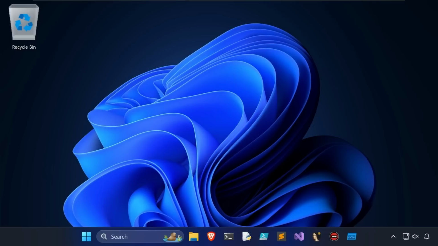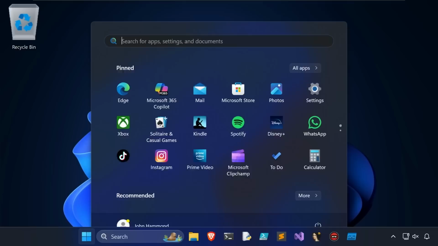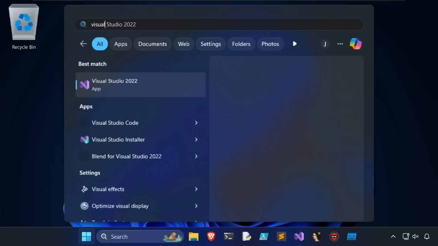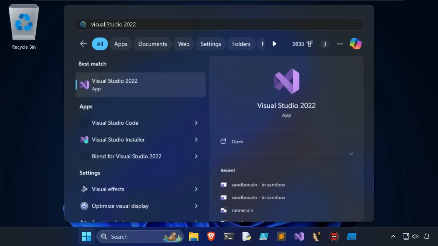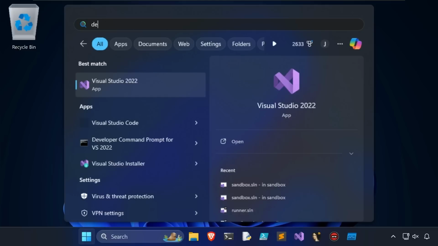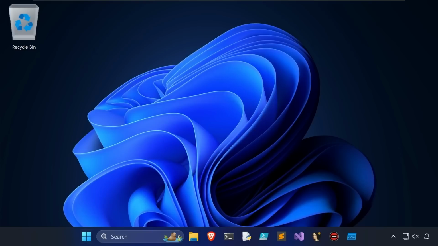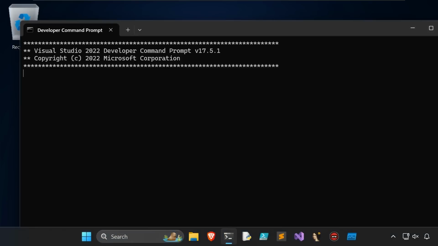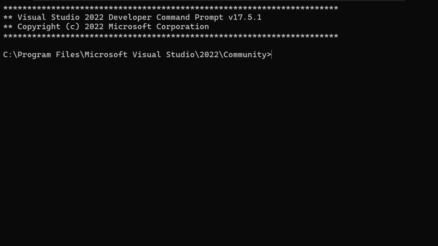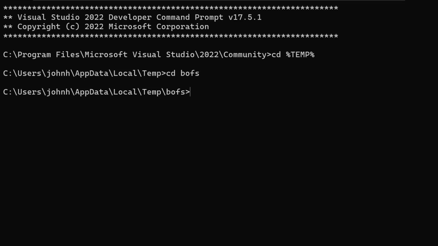Now, I will also be using a Windows 11 virtual machine to act as our victim, but I do want to show you, let me just take a moment to say, hey, you can compile and build out these very same beacon object files, BOFs or COFFs, with the Visual Studio developer prompt, because then you'll have the cl.exe or command line compiler on Windows. So if I open up that command prompt, let me hop over to my temporary directory. I've created a BOFs directory here just to show you as well.